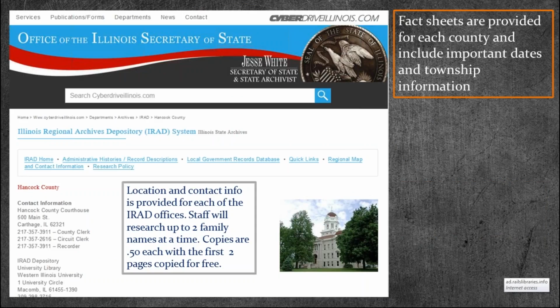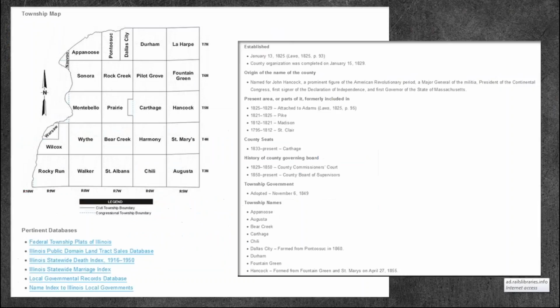But then if you keep going, it's just a very brief fact sheet about the history of the county. It's going to show you the townships within the county. It's going to tell you when it was established. But it's not going to give you the records that the IRAD has. That is another link. So if you click on the name of the county, all you're going to be provided is the fact sheet like you see here.